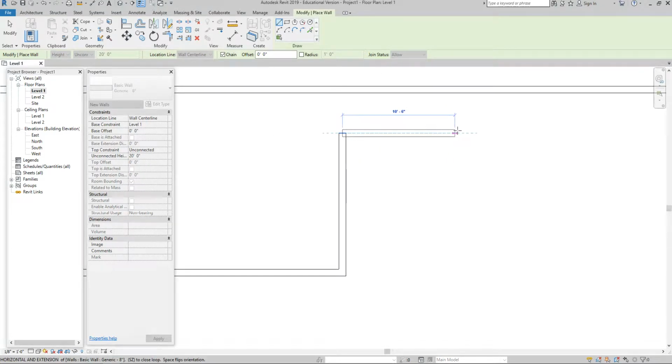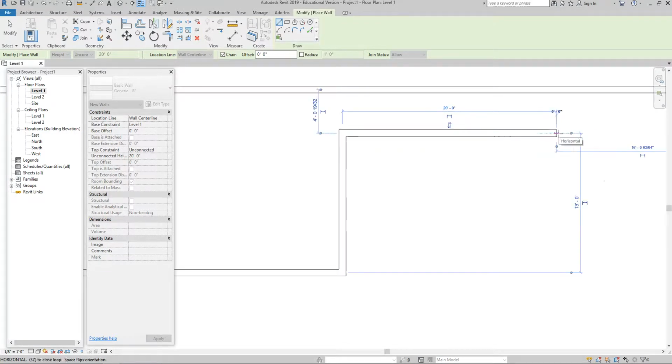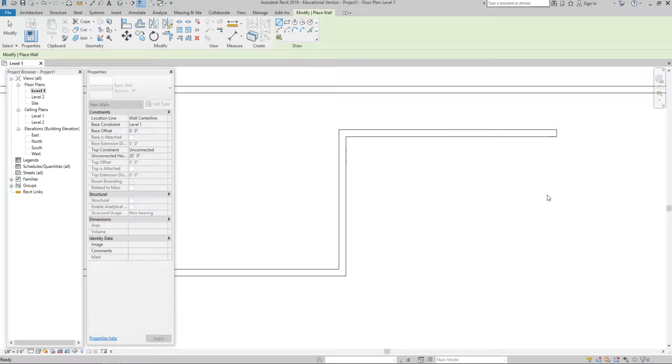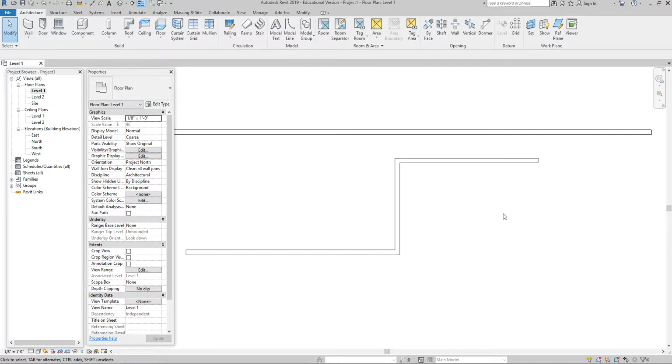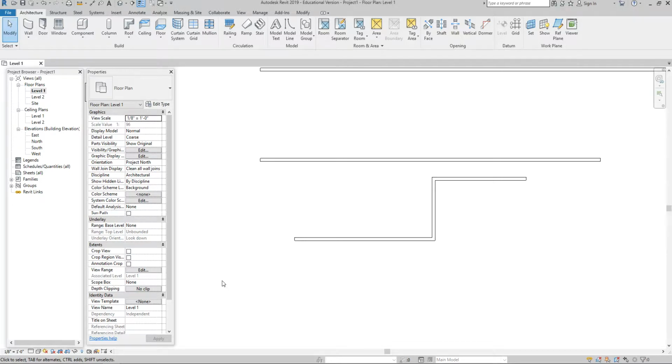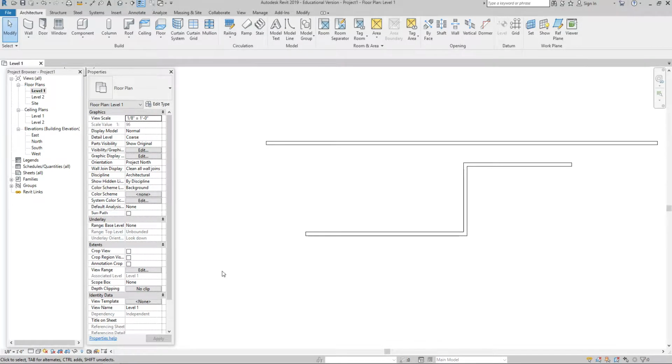I could type in 10'6" if I wanted to create a 10'6" line, but I can also, Revit is really good about visually allowing me to draw walls using the line tool on screen, right? It allows me to do that. So if I wanted this to be 20 feet, I would just move my cursor until it said 20 feet, and I would click. Okay. All right. So that's using the line tool to create dimensional lines and also to create freehand lines.